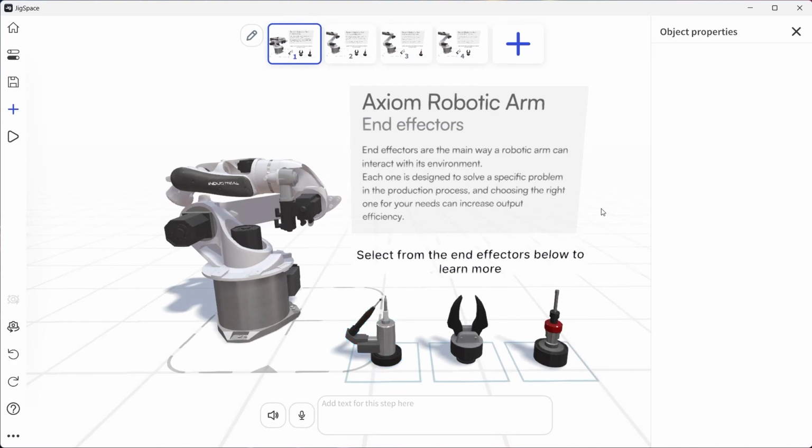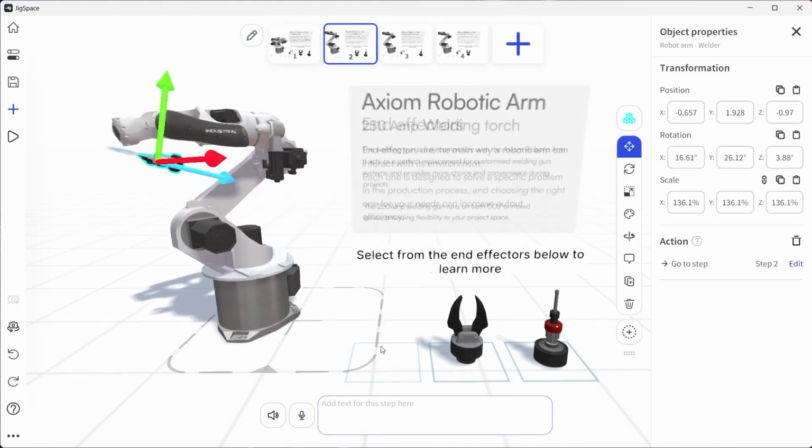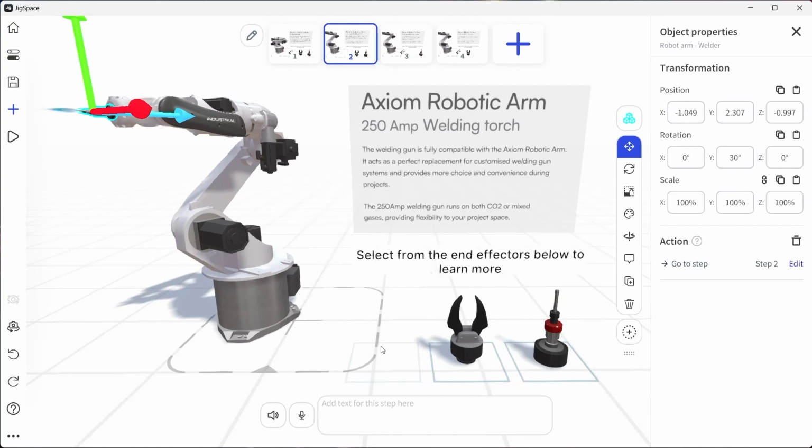Now in order for me to test this out, I just need to press and hold Alt and click on our object. And you can see that when the user clicks on this object inside of the app, they'll be directed from step 1 to step 2, where we feature this welding torch.